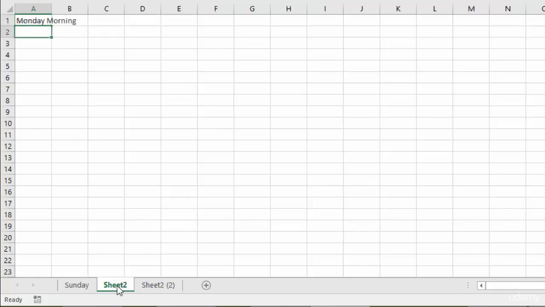You can also double click on the sheet to rename it. So I'll call this one Monday morning. And I'll double click on this one, call it Monday afternoon.